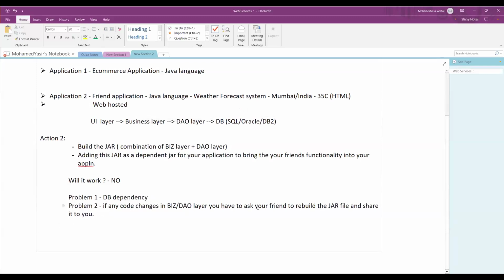You got the point, right? So now what is next? Action 3. Action 2 is nothing but the HTML as an output that we can't integrate.